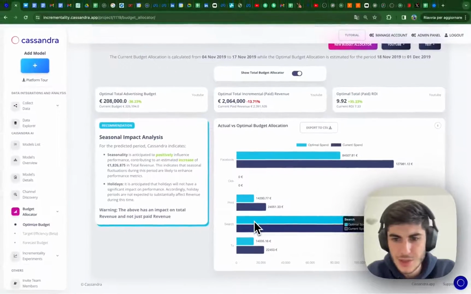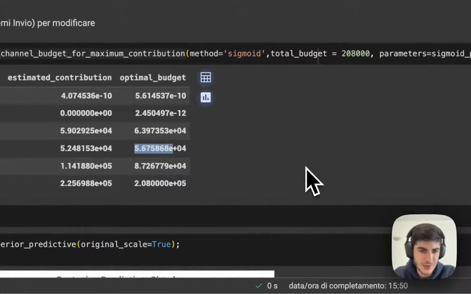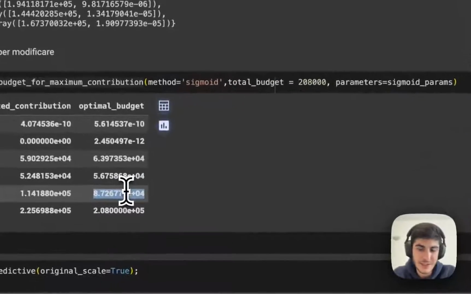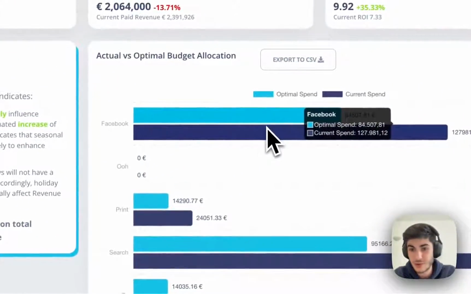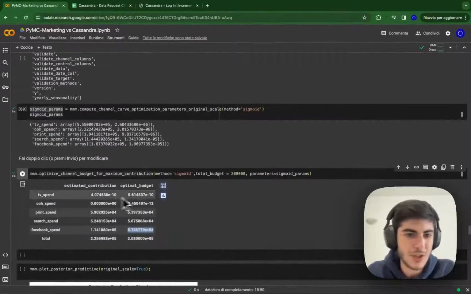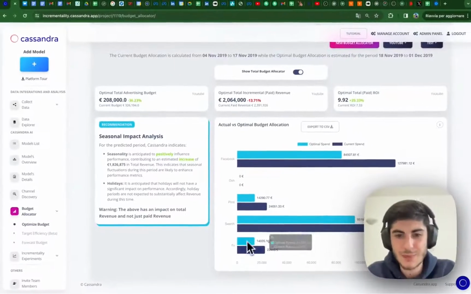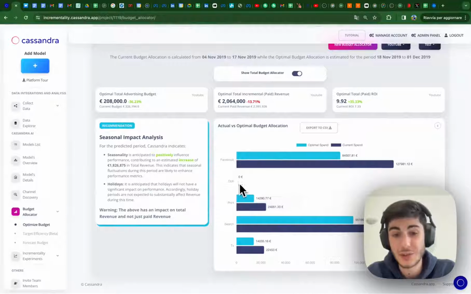So on search here, it says 95K versus the 56K that's suggested on search. On Facebook, we should spend 87,000, and we suggest to invest 84,000, fairly similar. And we should not spend anything on TV and out of home. But we're spending here some on TV and zero on out of home. So these are the two comparisons.